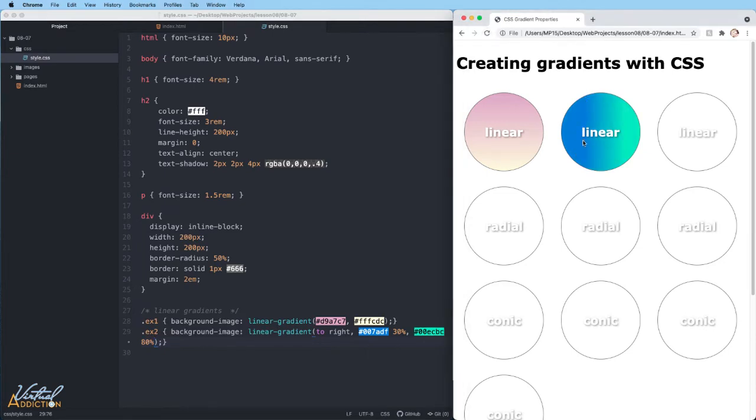What's happening now is the blue color starts at 30% of the overall width of the element. So the blue part of the gradient starts right about here. Then the transition occurs, and then the green color, its transition is going to end at 80%, so right about here. So we can actually control how wide we want the gradient to be.